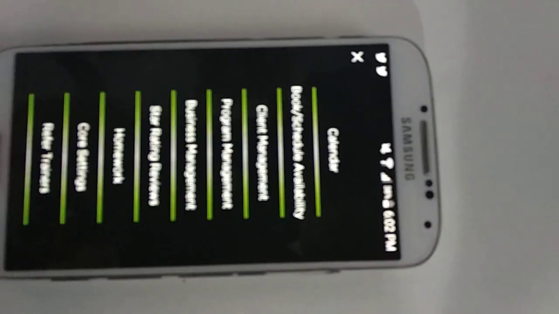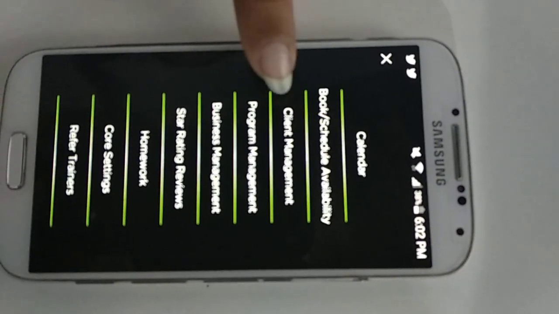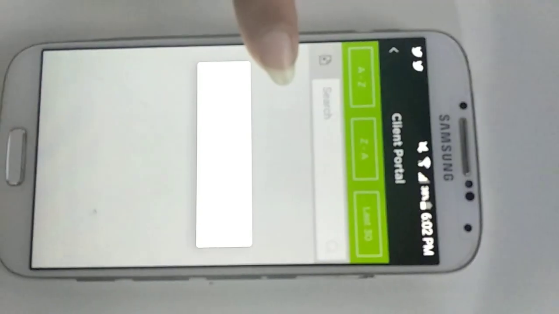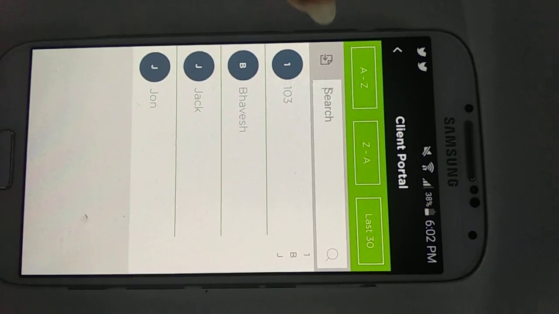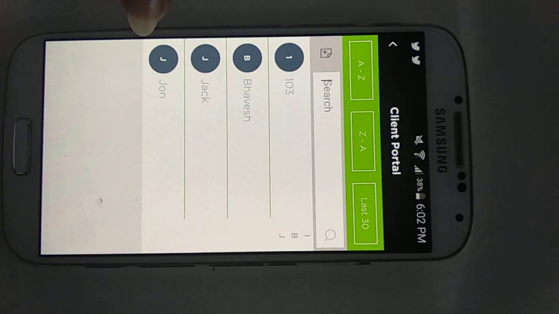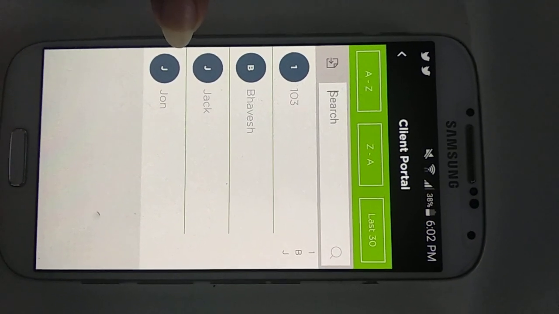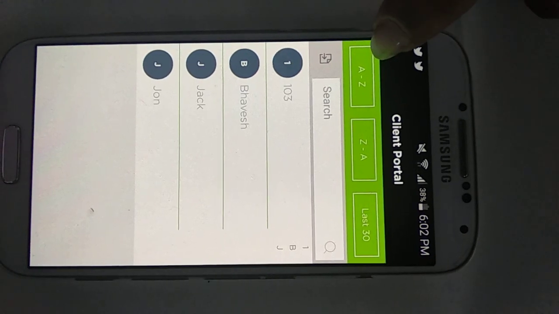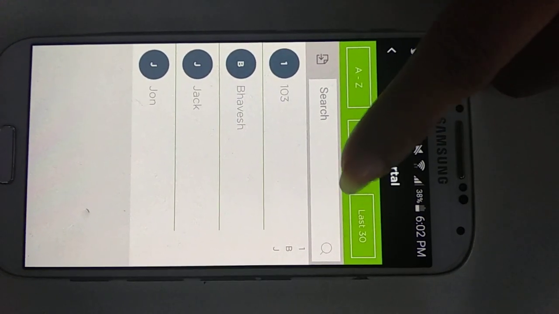Now let's see what functionality it gives for client management. When you click on client management, a trainer can see the list of all his or her clients in this area. So if I am a trainer, right now I have these four members inside me. These are the four members who are getting trained by me. This is sorted chronologically, A to Z. Here we are managing reverse order, that is Z to A.